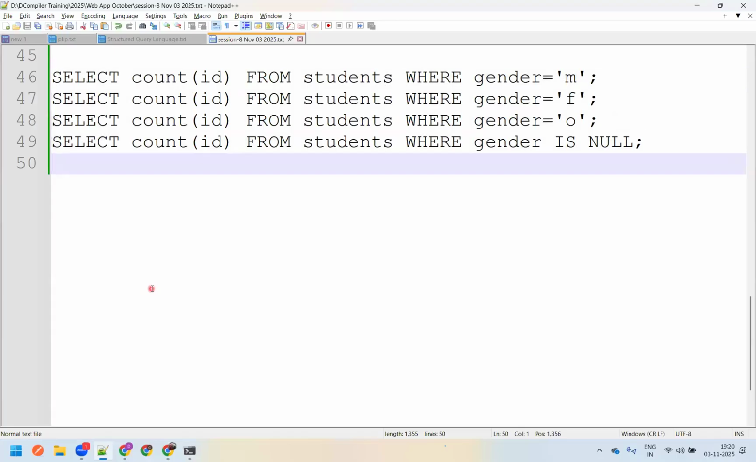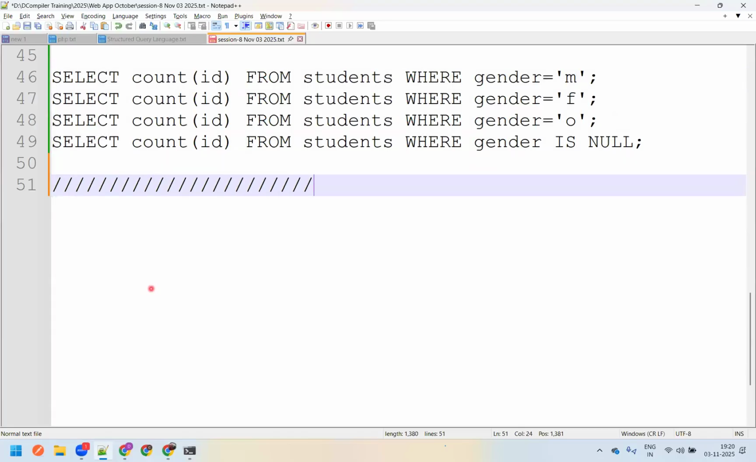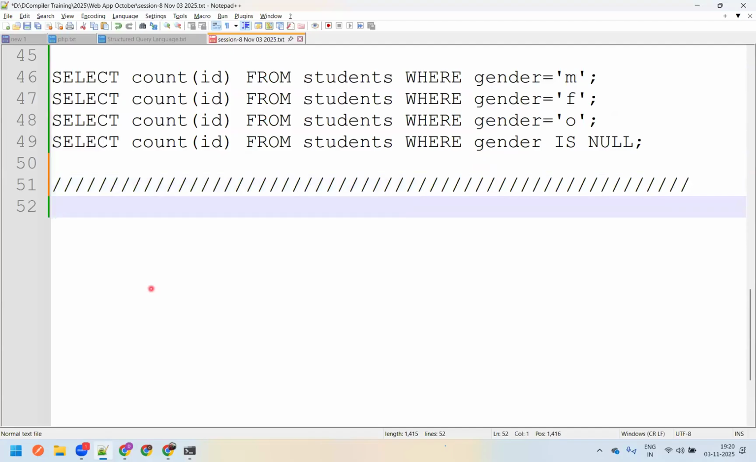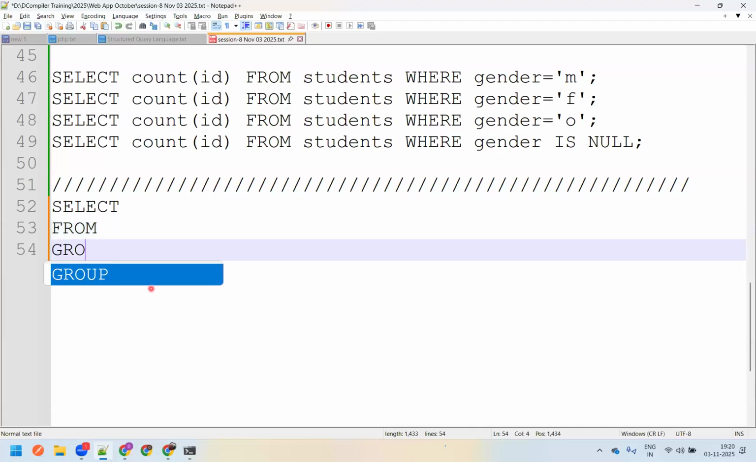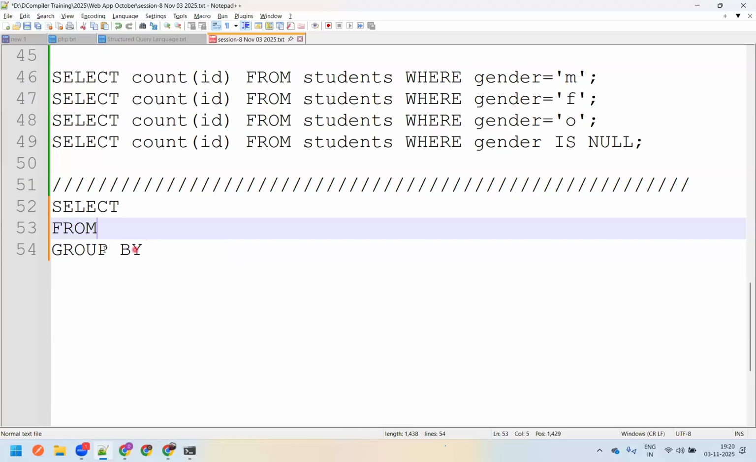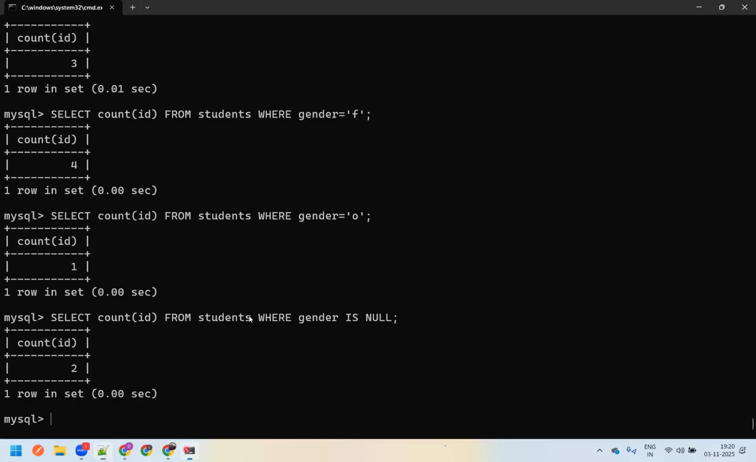This is where we need to use group by. So select, from, group by. First, understand how to write group by. So this is the order of writing: select, from. I'm not writing where. I'm writing group by. Group by should be used on the columns which you feel that they are repetitive.